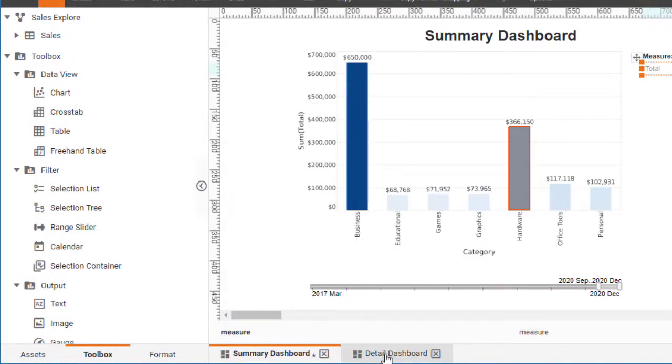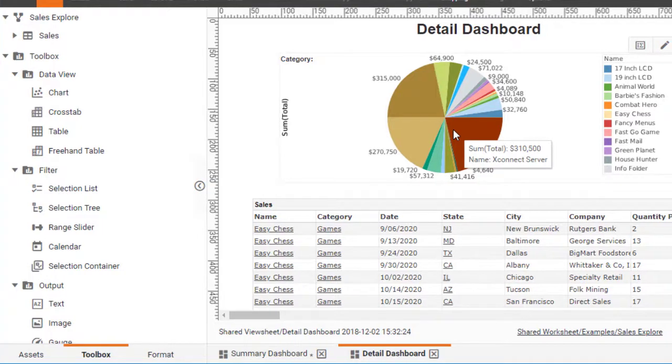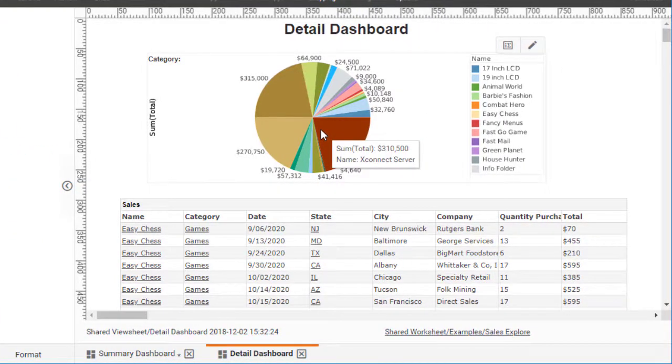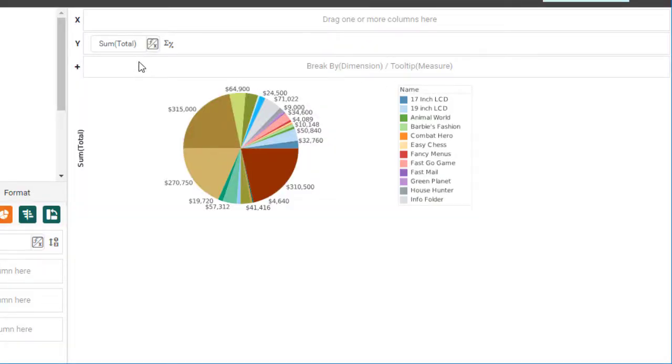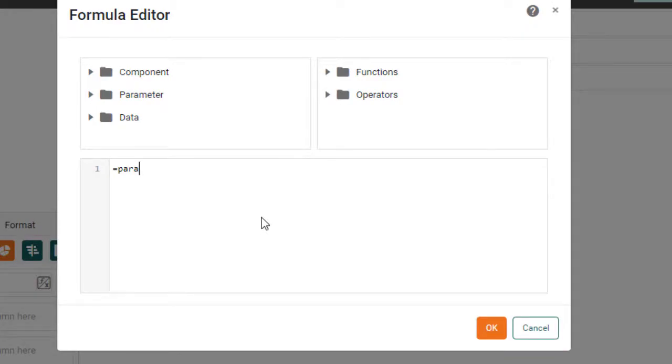Let's return to the detail dashboard and configure the pie chart in the detail dashboard so that the measure used by this pie chart is the measure that's passed in parameter.measure from the summary dashboard. Open the chart editor for the pie chart, and instead of having the total as the fixed measure on this chart, change the measure to be set by an expression by pressing the Value Type button and selecting Expression. The expression should be parameter.measure.